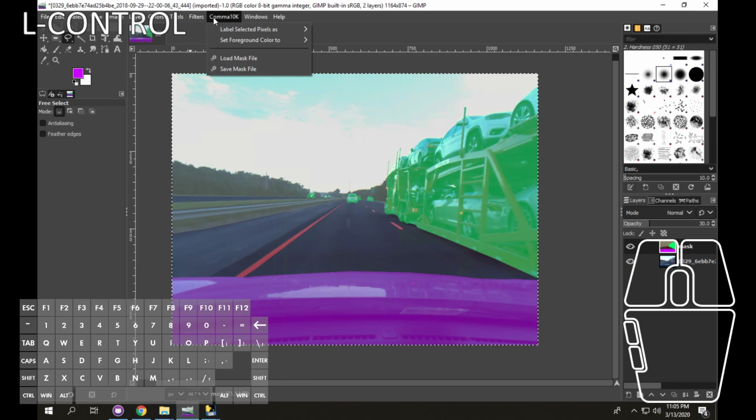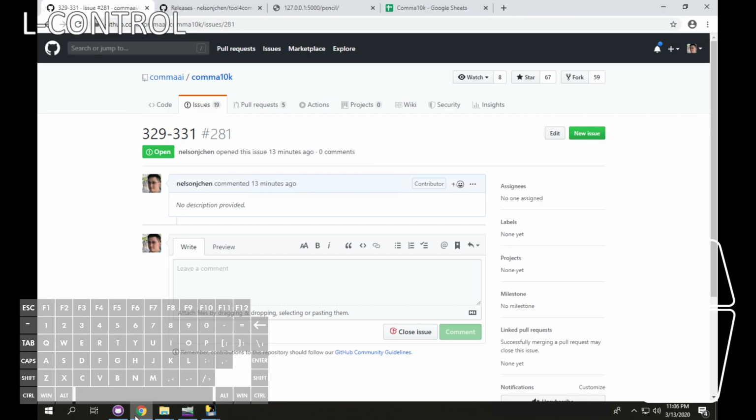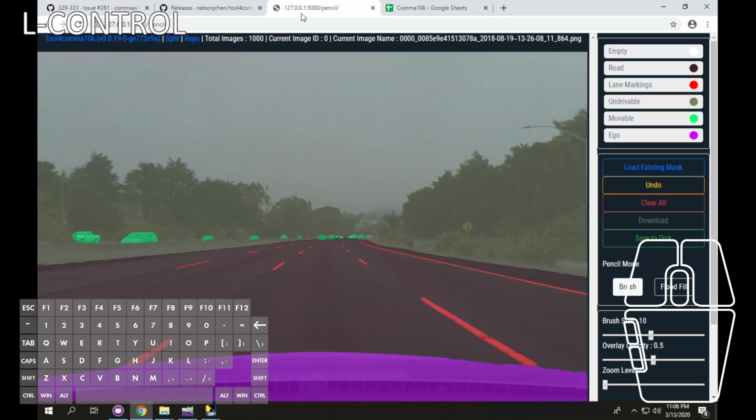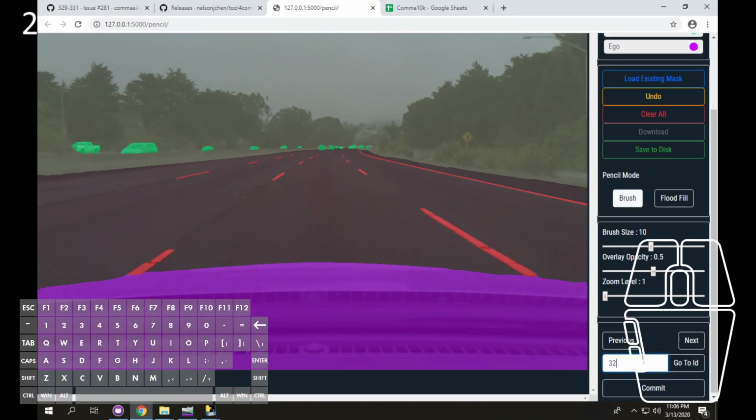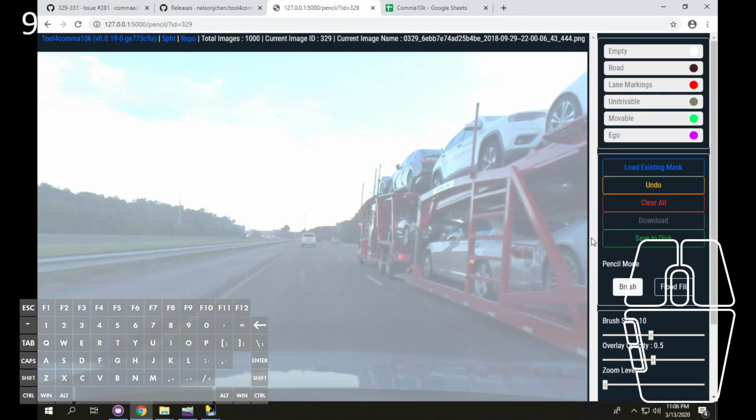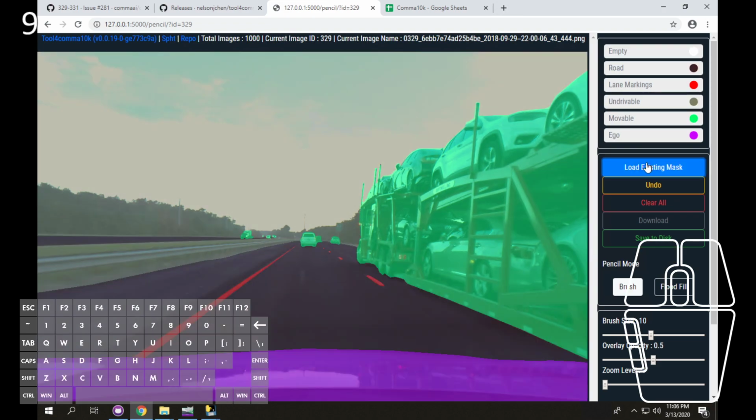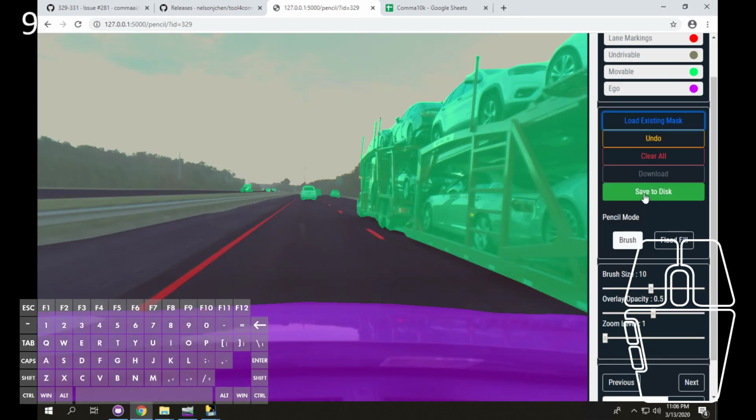So to save the mask, go to Comma10K, press Save Mask File. And what I usually do is I look back at my own pencil tool. The one we were working on was 329, so we're going to enter 329 in here. Take a look at it. Load the existing mask. Just spot check it. Make sure we didn't overmark or undermark some things. Now there are some grievances here, but this right now as is far better than we had before. So what I'm going to do now is press Save to Disk.